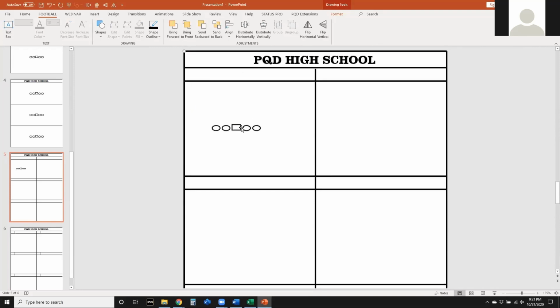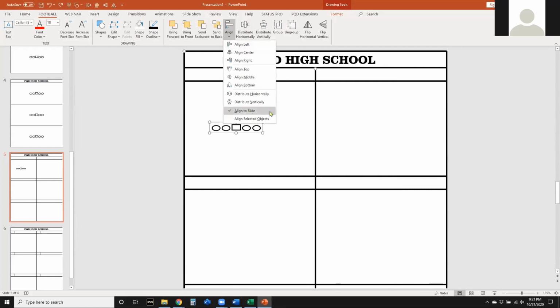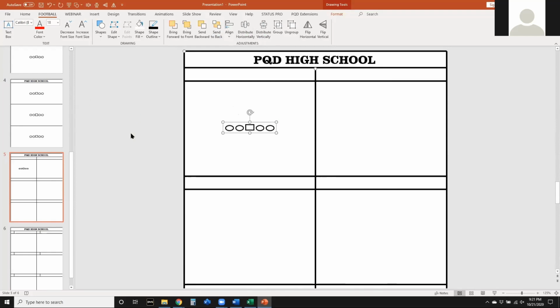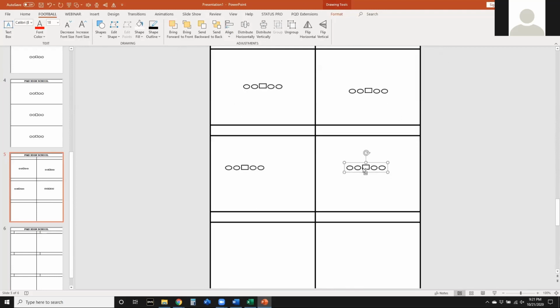I select the left line, select my group, select the center line, distribute horizontally. Whoop. And the reason it did that is because on the align button, I still have it aligned to slide. Make sure you have aligned selected objects. Now I can go distribute horizontally and do the same. So now I'm just going to hold down Control, click, and drag.